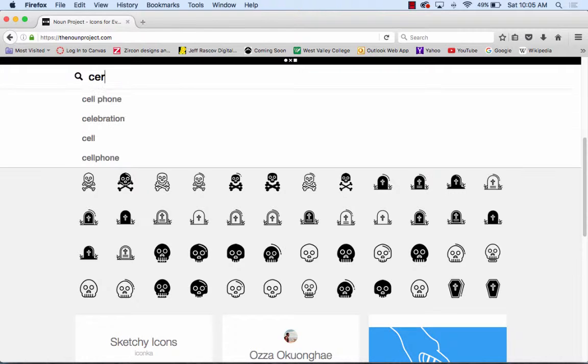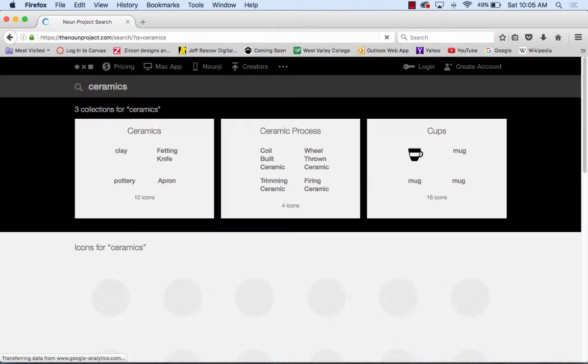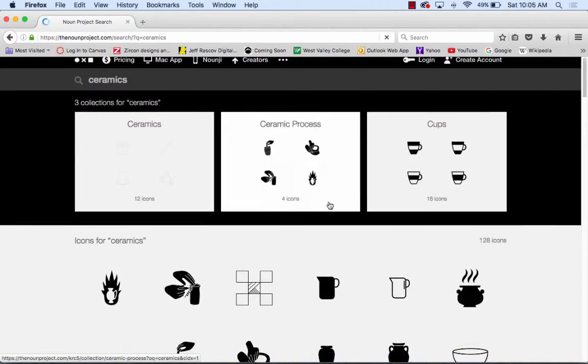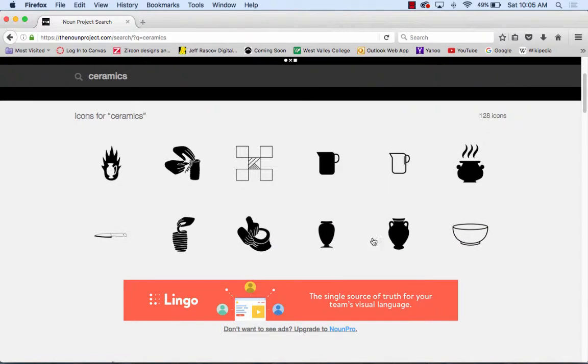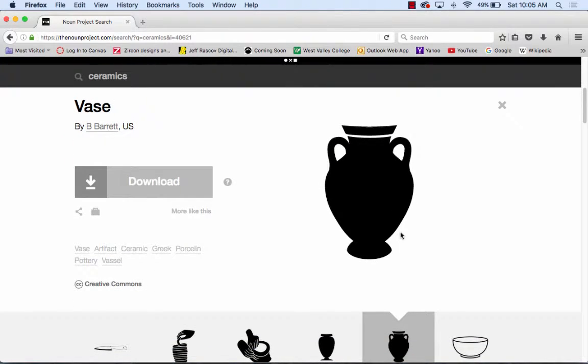And I'm going to type in ceramics, and which one do you think is good? This one? Which one says ceramics more? Coffee mug? This one is kind of cool, but it's a little complicated. How about just a vase? There we go. And again, I don't have an account to download, so again, I'm going to steal it.